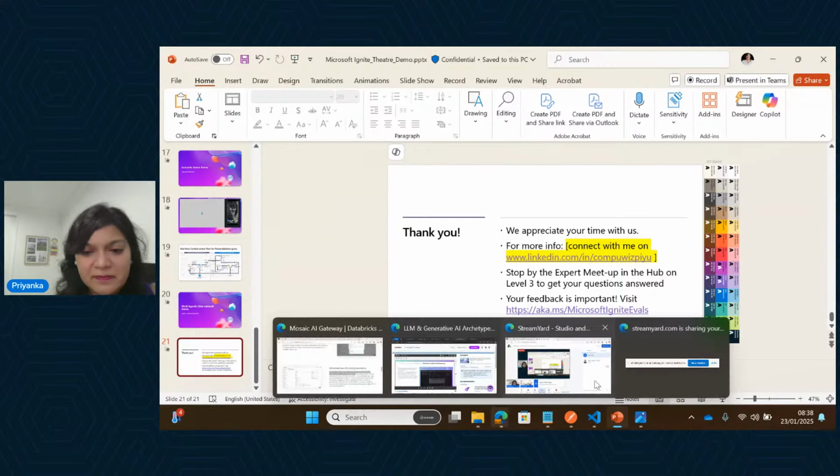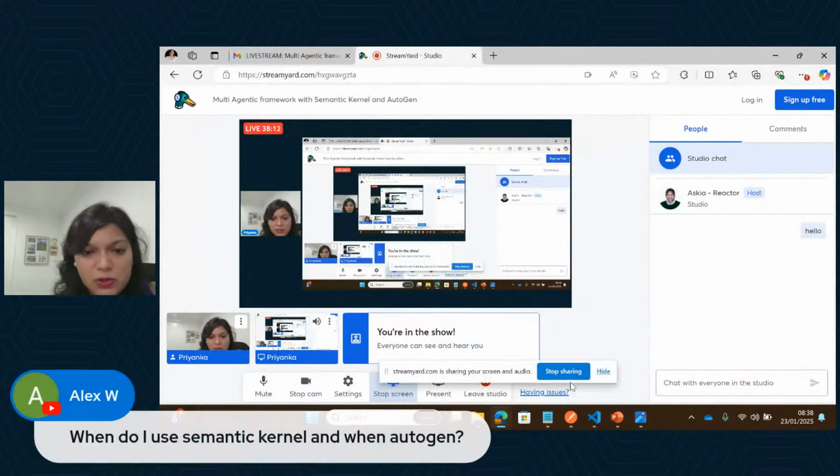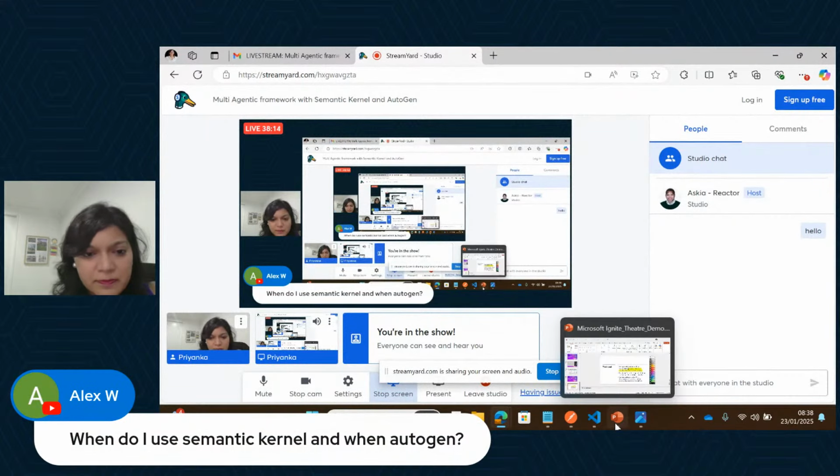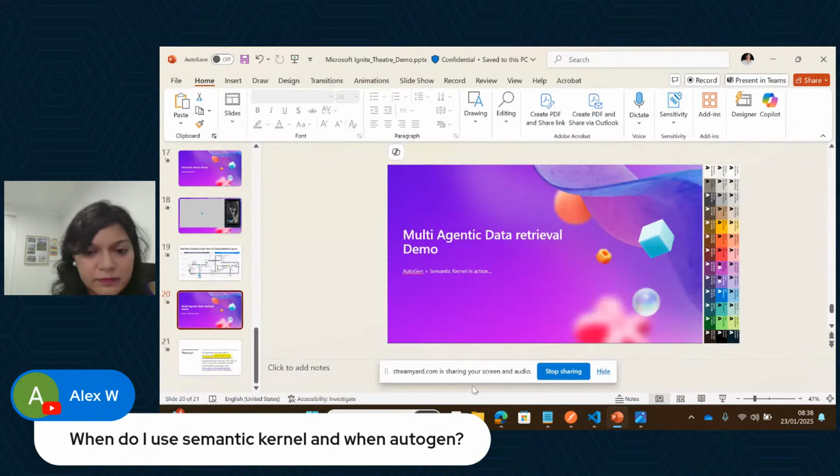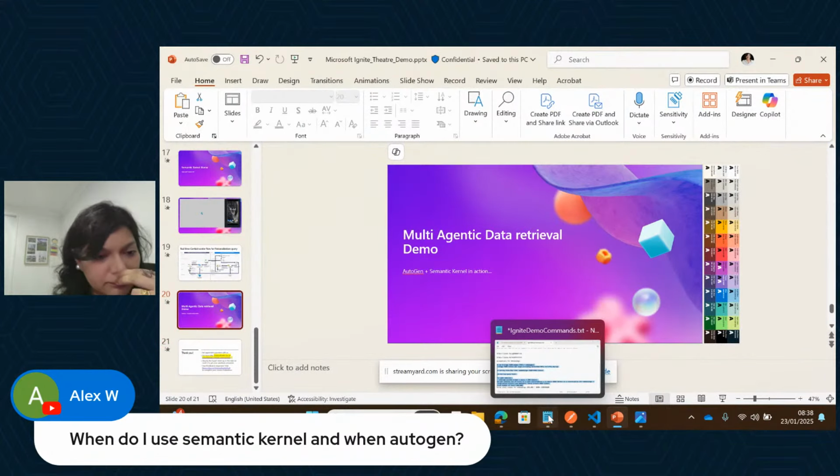Yeah, it looks like we do have a couple of questions in the comments. Sure, so I can pop them up. Happy to. So I don't know if you can see it, but it looks like Alex is asking when to use Semantic Kernel versus AutoGen.